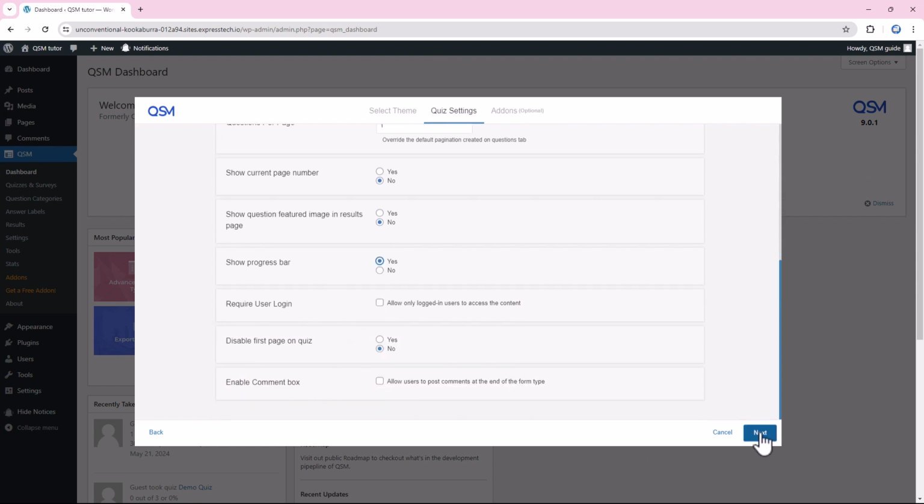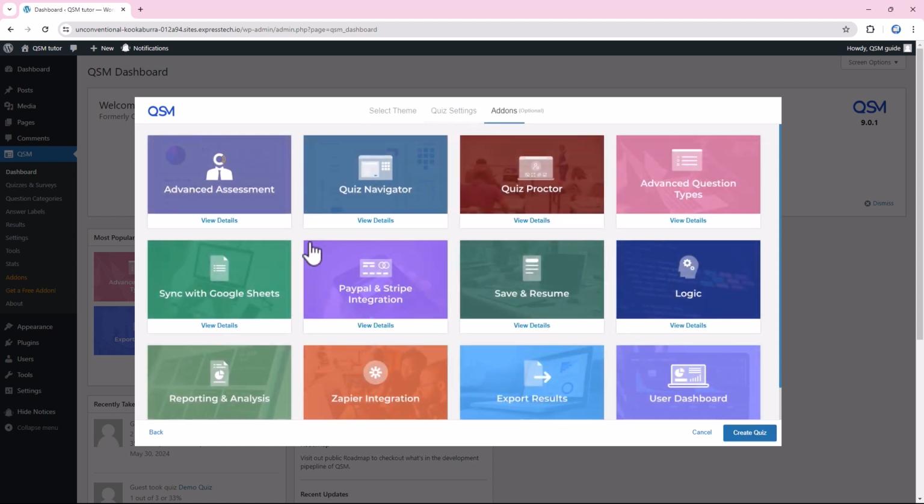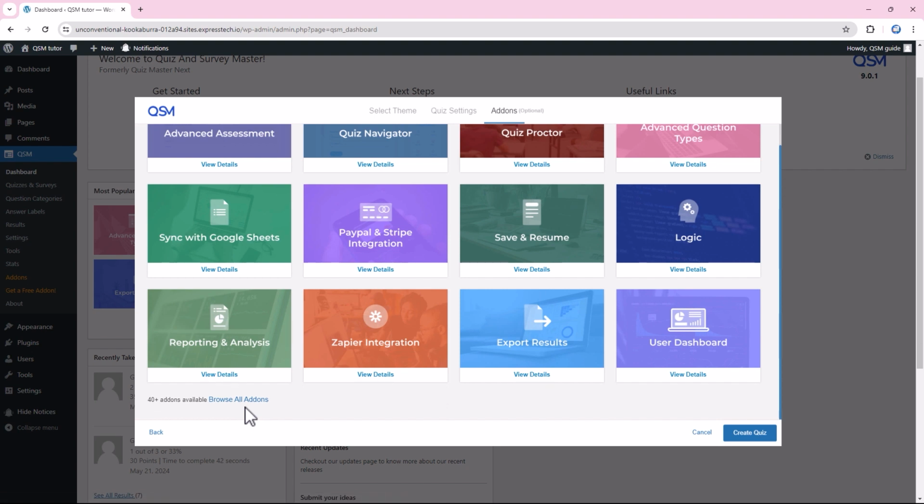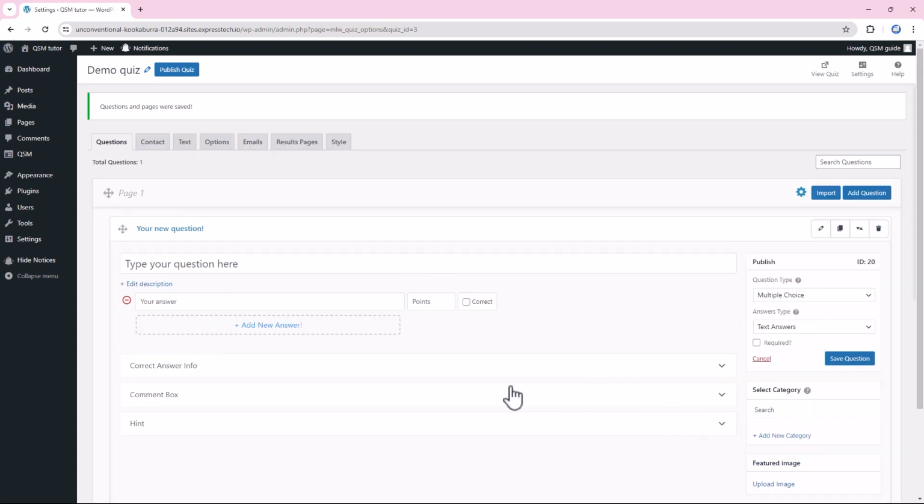Then, click on Next. This brings us to the add-ons section. You can purchase them for extra features in your quiz. Currently, we don't need any add-ons. Let's click on Create Quiz. We're in the Question tab. Let's start by entering some questions into our quiz.